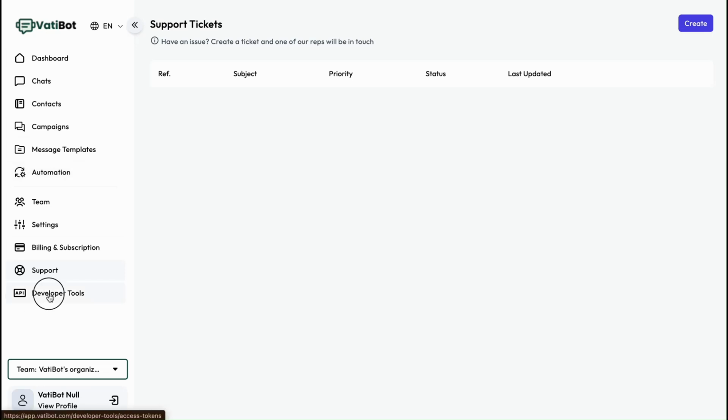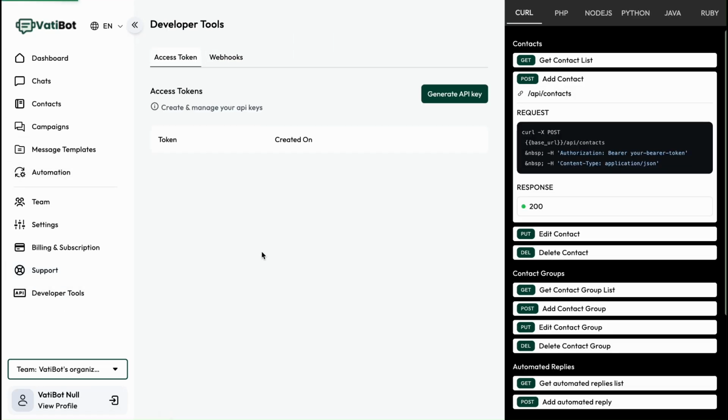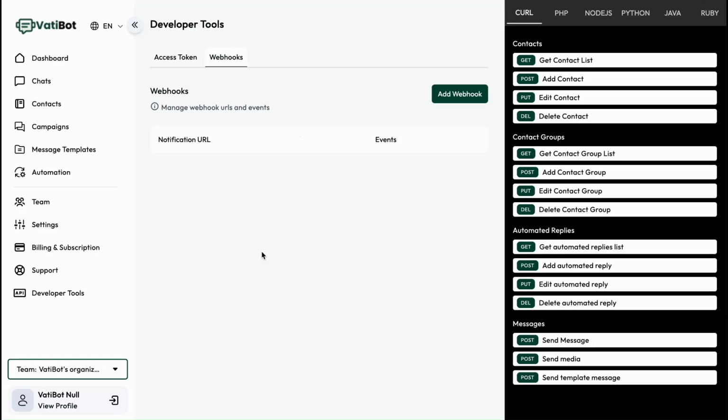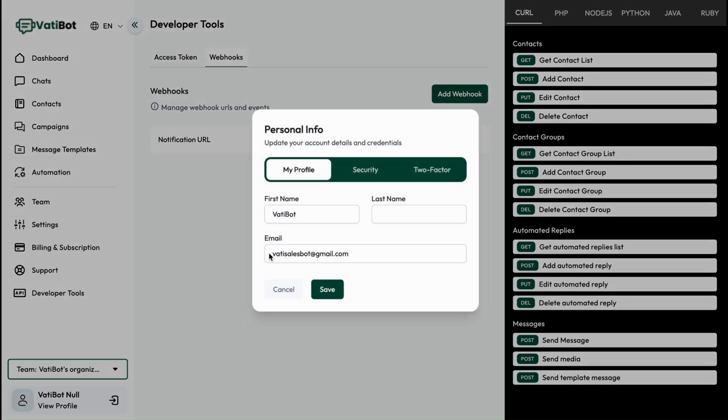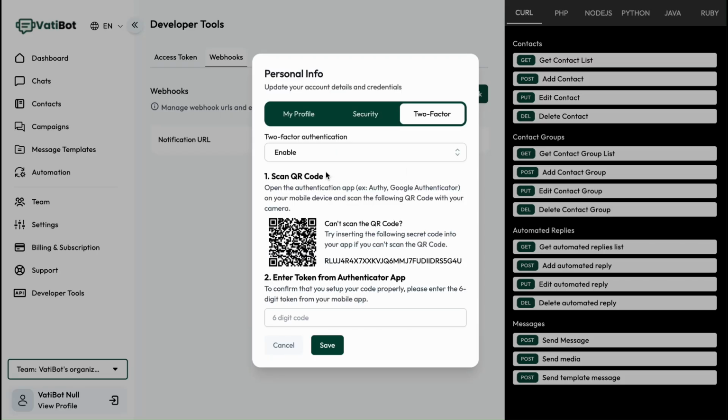The next thing is the developer tool. We have two options here: API key and webhook. If you are a developer or have a developer team, you can integrate with your CRM or any other custom app. Next is your profile. You can change your name, email and password here. You can scan this QR code with your Google Authenticator app. This is another security layer that we have given to you.